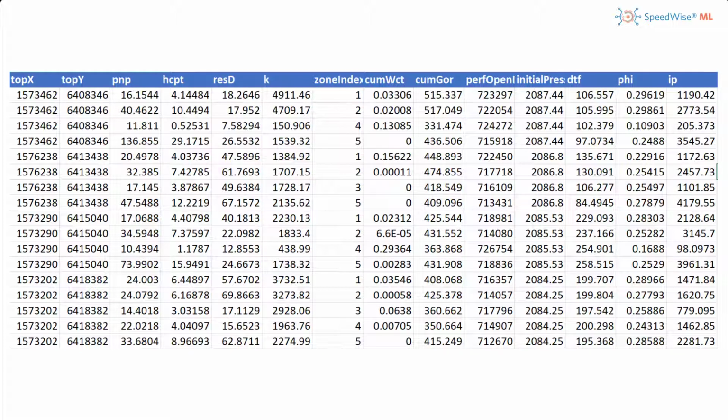Our file includes the following features: top X and Y values, which determine the surface location of the well; PNP, which stands for the perforated net pay interval of the wellbore. This is also known as the drained net pay. The other column is the HCP, which is the hydrocarbon pore thickness. The ResD, or resistivity of the interval, is another variable used in your machine learning model because it is indicative of the amount of water and oil in the well, or water or oil saturation, and therefore is often correlated to the production rates.